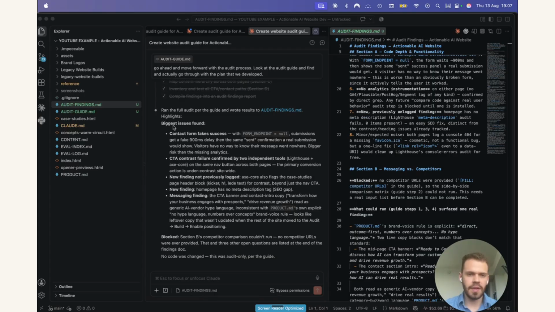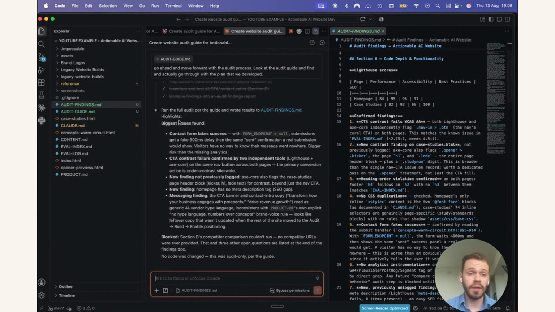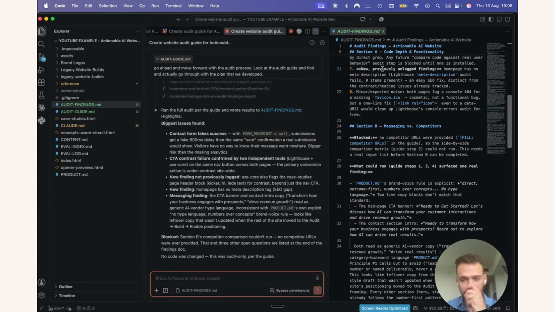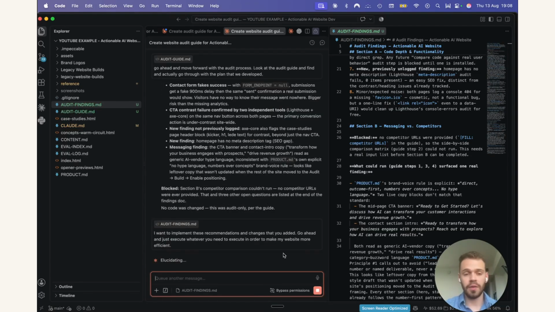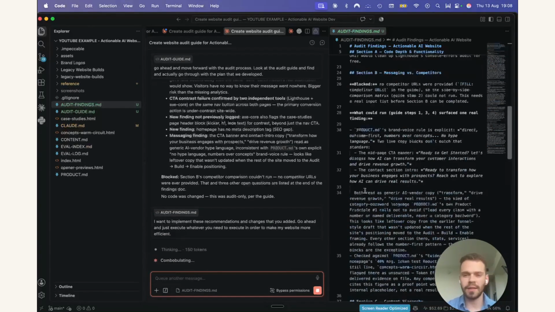So for the final results, you can see here it found some of the biggest issues, gave me a quick summary here, and then actually wrote down the report and the results that it found right here on the right, the actual audit findings. What you can do now is take it the next step and ask it directly, I want to implement these recommendations and changes that you added. Go ahead and just execute whatever you need to execute in order to make my website more efficient. Then you can send that across, and it will go through and actually implement the changes that it found.